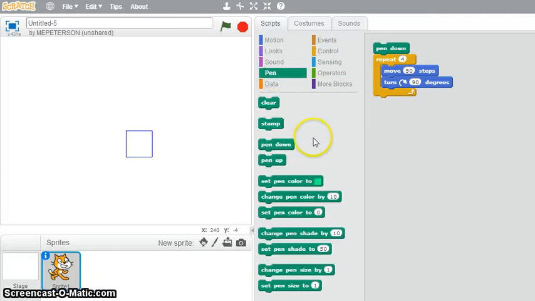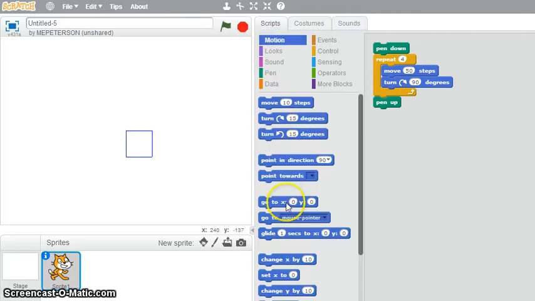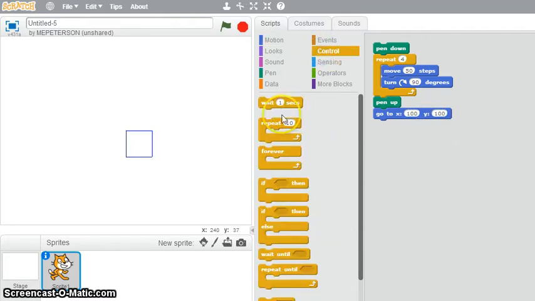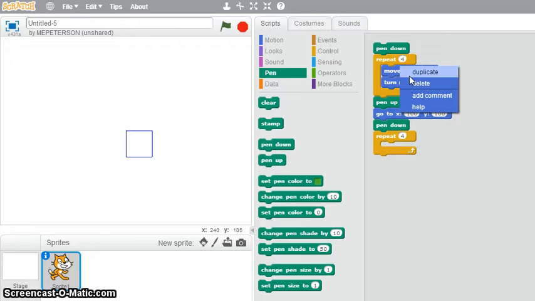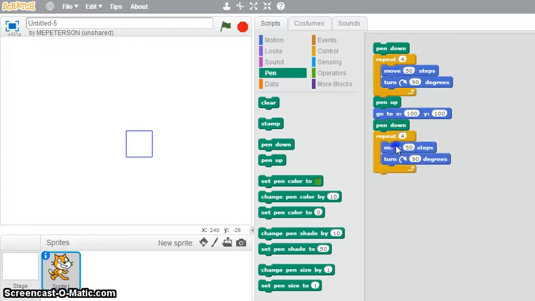So if I wanted to move to a different spot, then I would have to do pen up. I could have it go to, we could just have this go to a different spot. Let's say I wanted to draw a square somewhere else. And I want to put the pen down once I get to the new spot, and then draw another square.